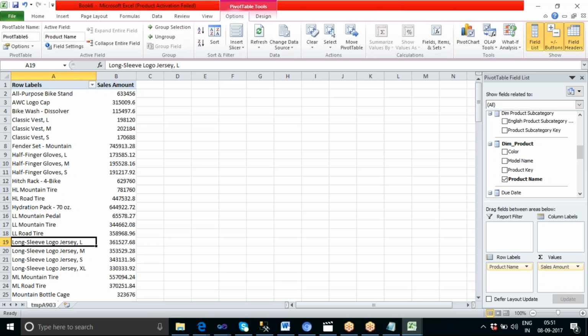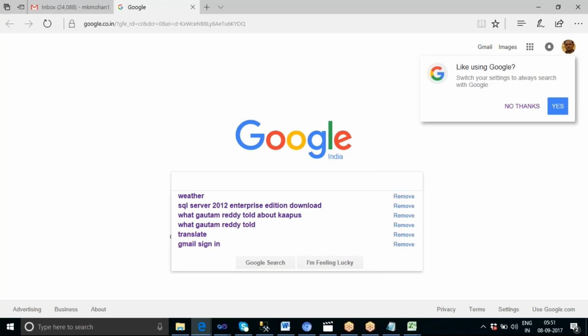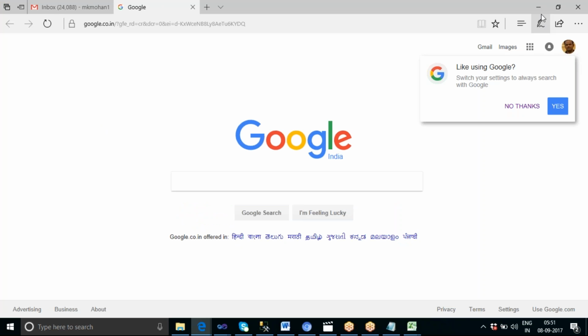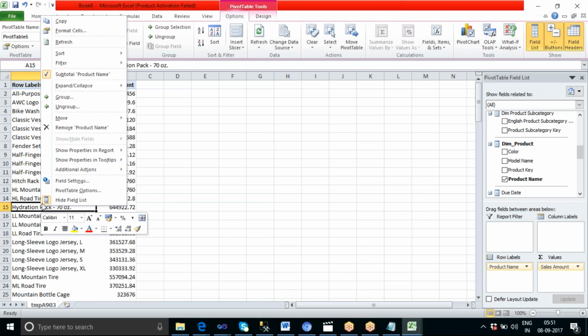When I click on it, it should redirect to the google.com page. Now you can see it is directly redirected to the google.com page. Okay, like this. Now you can go and see for each and every product name, you can see that caption.